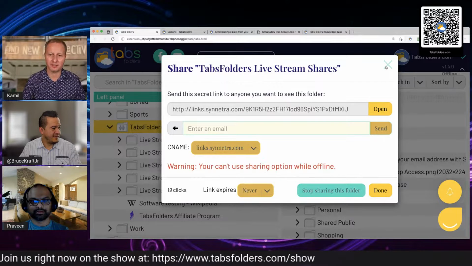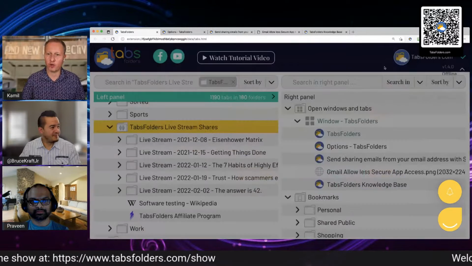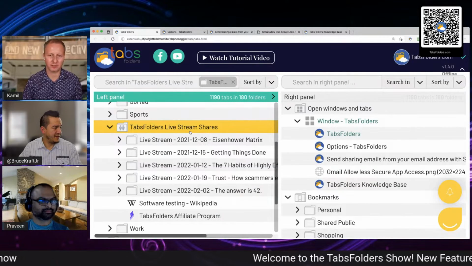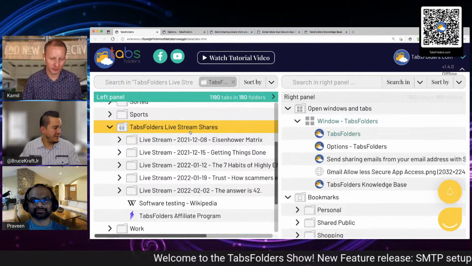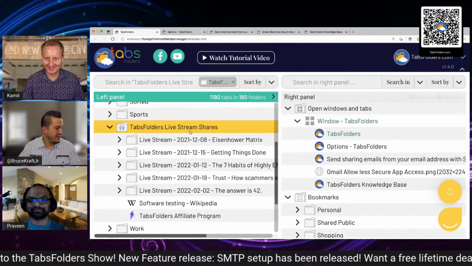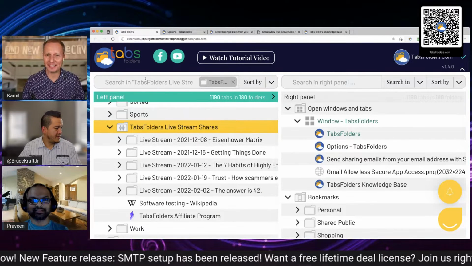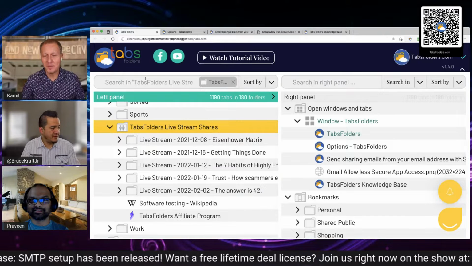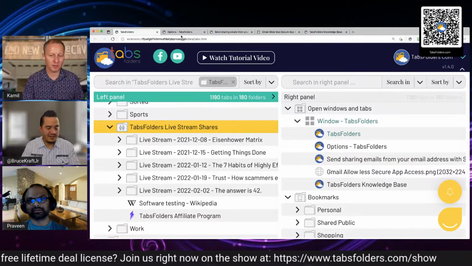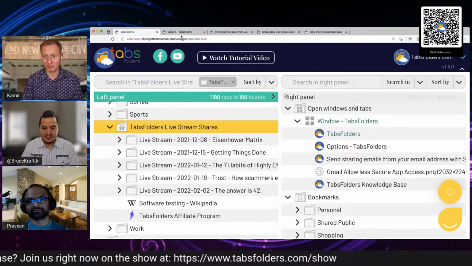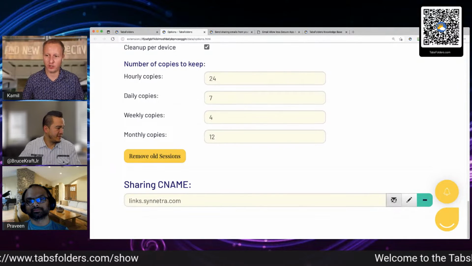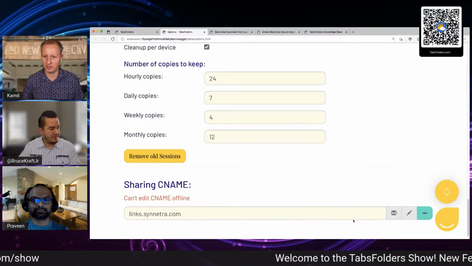So the email has been sent from the domain, which was a Gmail test account for Gmail. Even though it's a test account, I still had to put the password in behind the scenes, because I don't want the password to be on the live video. But anyway, the email went out not from TabsFolders.com, but from the gmail.com address that I specified in the SMTP configuration here.